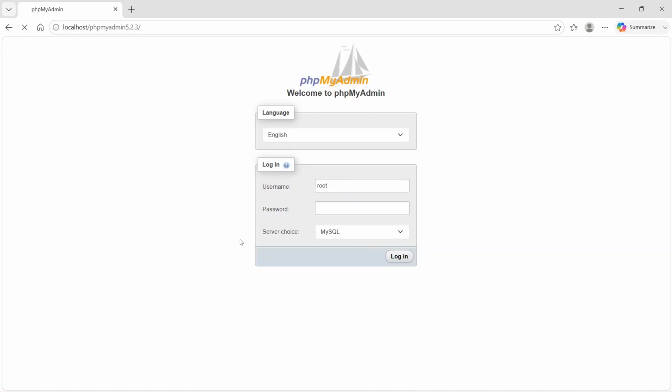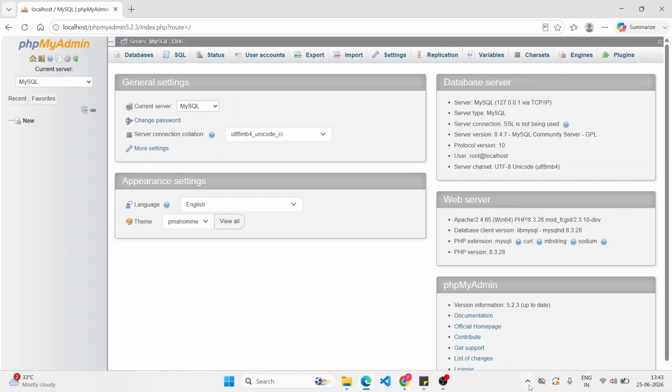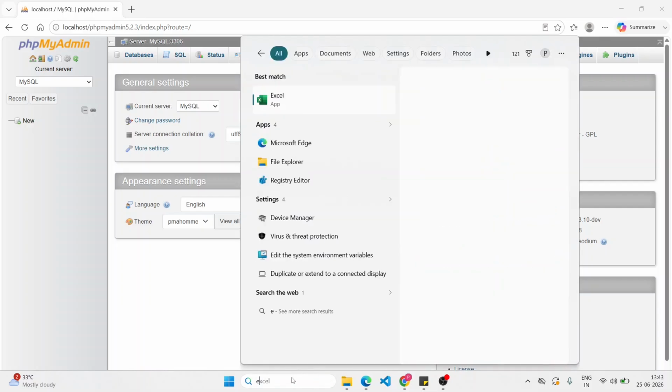So you can simply log into your phpMyAdmin section. As you have seen, phpMyAdmin is working, which means MySQL is working, and the browser is opening from here, which means Apache is working on your local server. One more thing, you have to verify that the PHP path has been set in your environment variables. So let's do that.